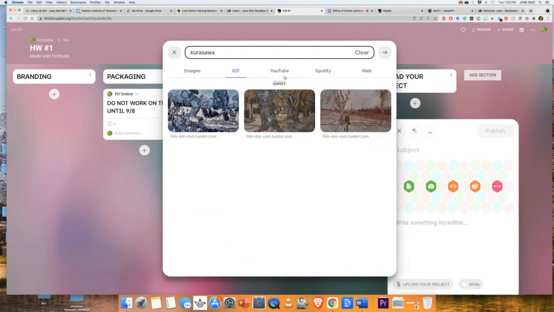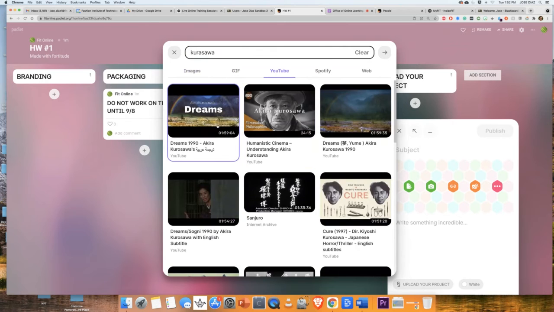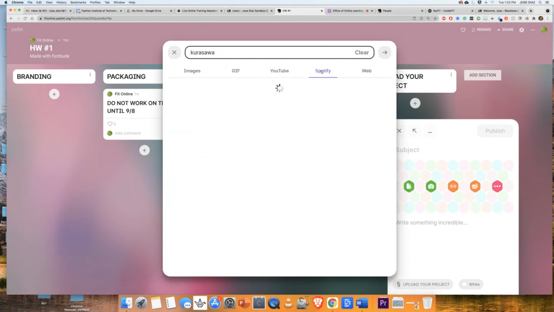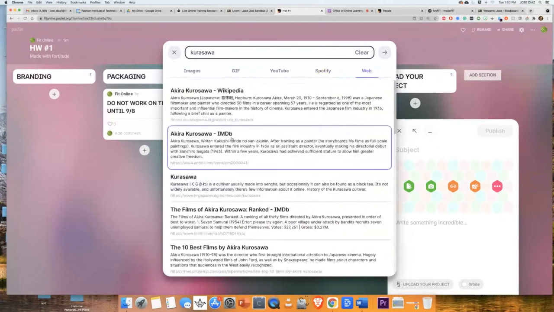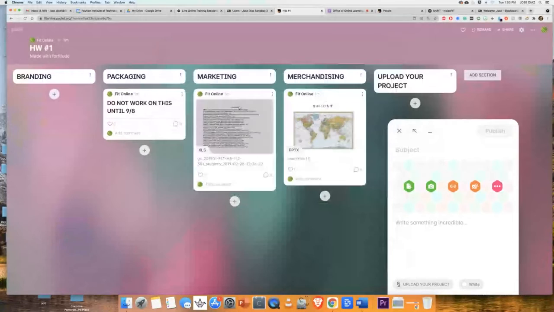And then here, now you got GIFs. Now I have videos on Kurosawa, the movies he made, Dreams. I can get music on Kurosawa, like soundtracks to his movies, and web. Then I'm looking for articles. I mean, this is a great research tool. If you want to use it that way, Paula.